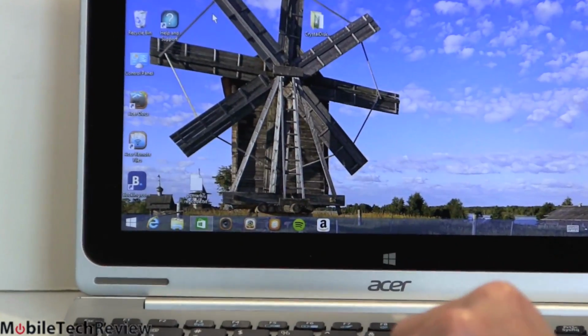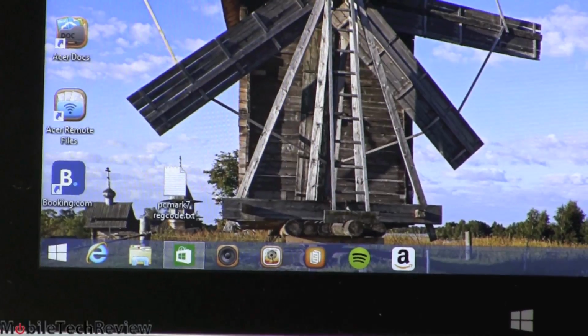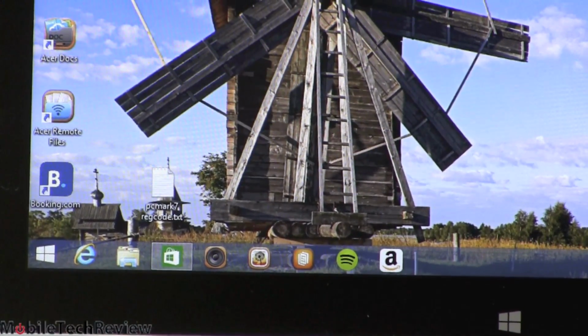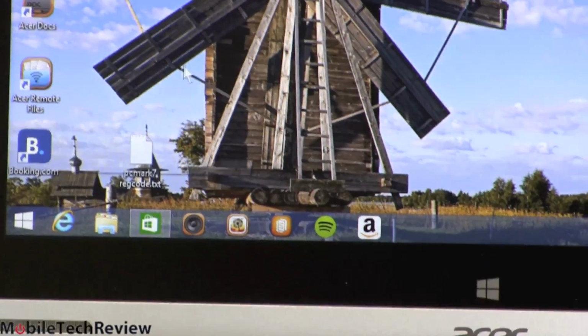There's also Acer's cloud services on here, and that's not a bad thing. You're going to need some cloud services to store stuff since you don't have much storage, and Acer figures you might want to use them. Remote file access. We've got booking.com. You can remove all this junk happily if you want.